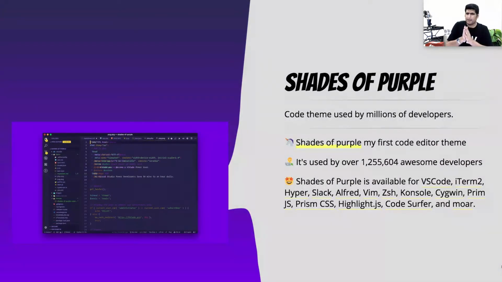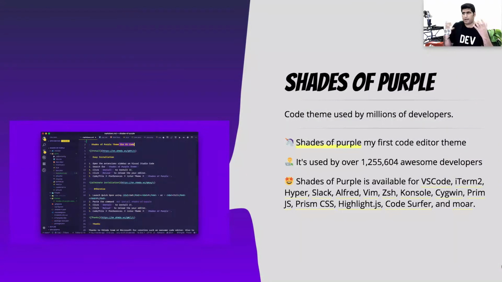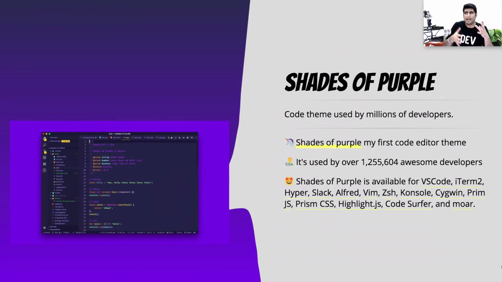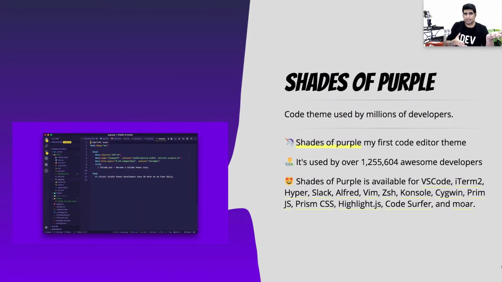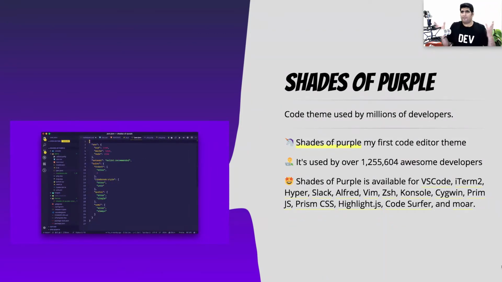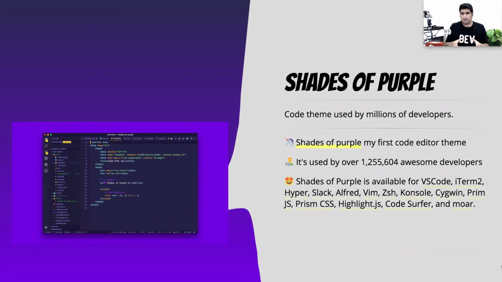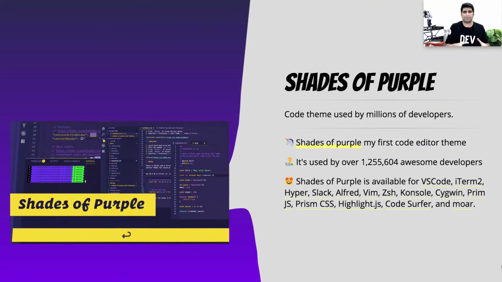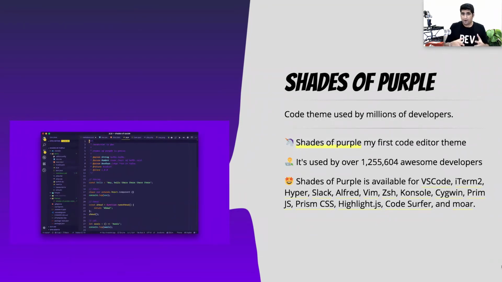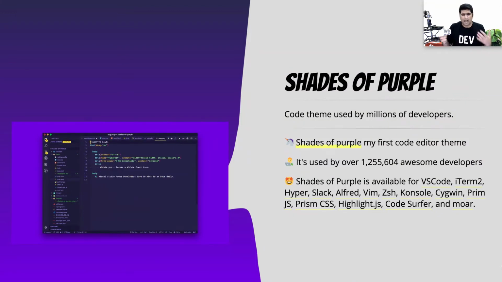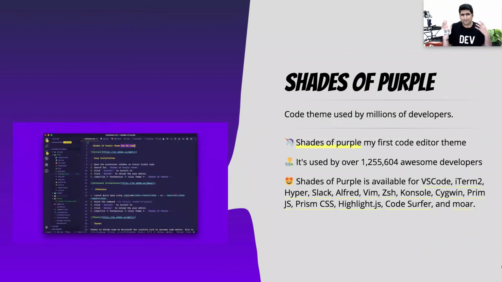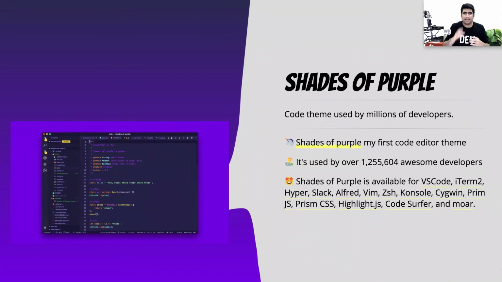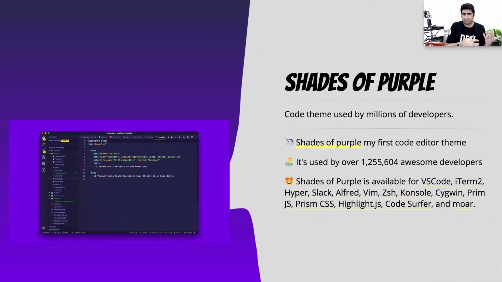Last year, when I was on WordSesh talking about different kinds of developer tooling workflows, I had just announced a theme for VS Code called Shades of Purple. Little did I know that it would become a viral theme where about 1.3 million developers would be using it. And all of these awesome developers have helped me build an entire suite of Shades of Purple themes. You can now get a Shades of Purple theme for VS Code, iTerm2, Hyper, Slack, Alfred, Console, Sequel, you name it. And there is a Shades of Purple theme for that particular software.